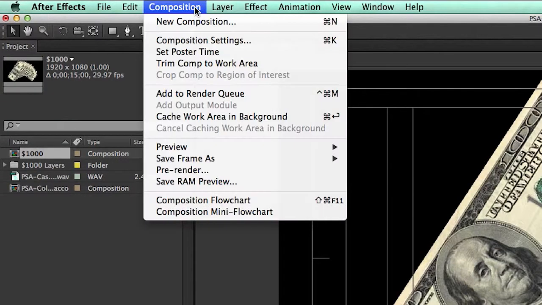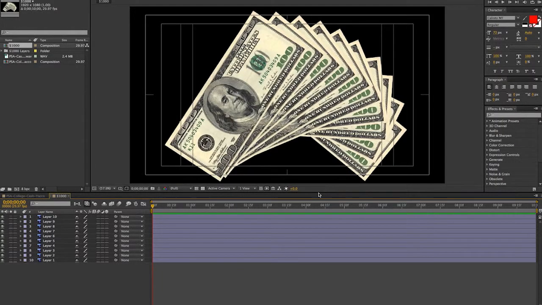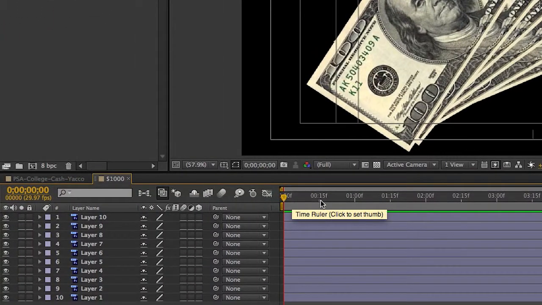First, I'll go to my composition menu and choose composition settings. I'm going to change the length of the composition from 15 seconds. I'm just going to give it 10 seconds, make it a little bit shorter. This is actually more than I need. And when I go down here to the timeline, I can see that I've got markers at 15 frames and then each second. So every 15 frames.